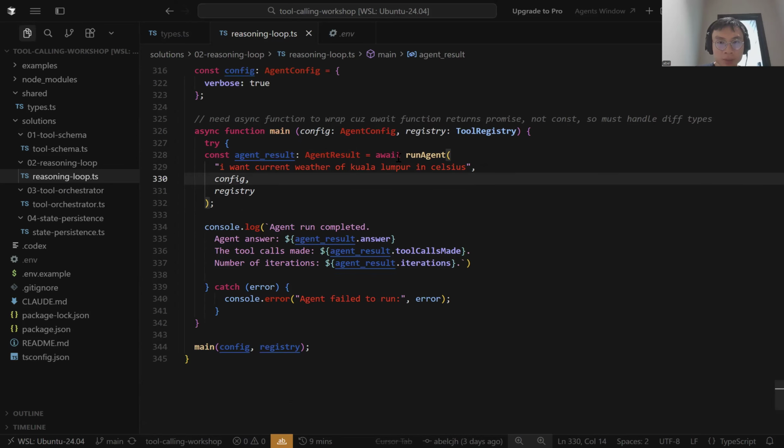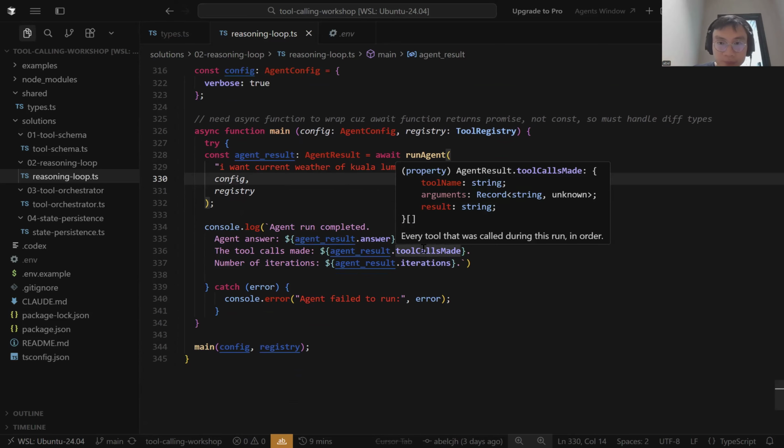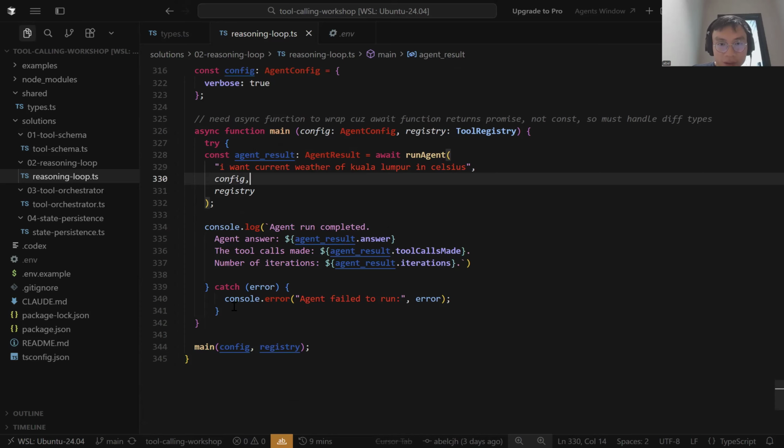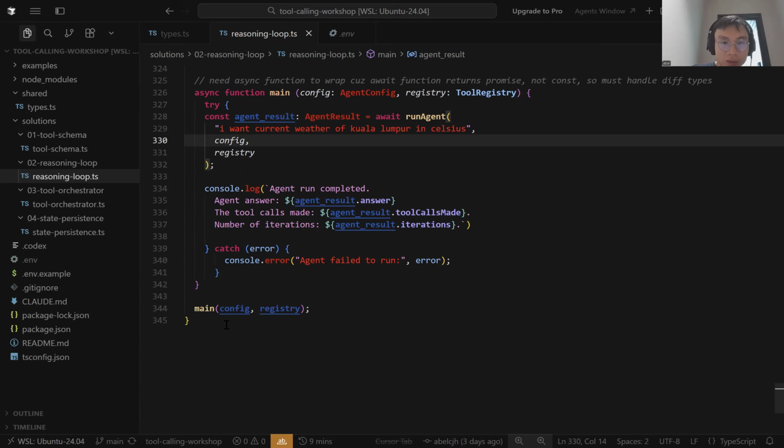Once everything is done, the output from the agent is out. Then we console.log and put the outputs in their relevant fields: .answer, .toolCallsMade, .iterations. The shape of these properties we get from the agent result structure that we defined in the types file. So this follows the agent result format, which is the output of run agent. And then we call the main function.